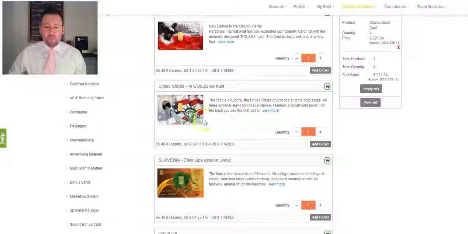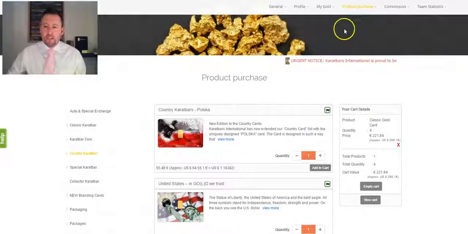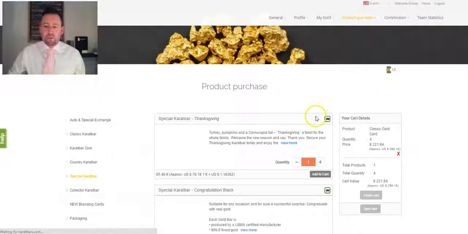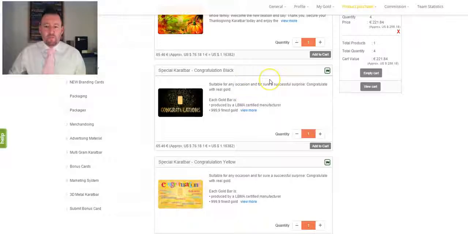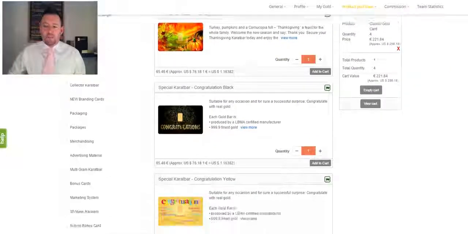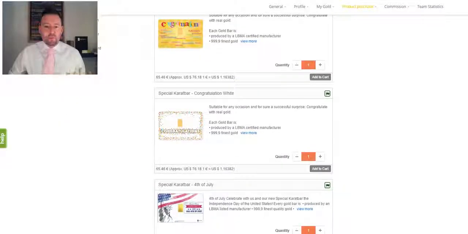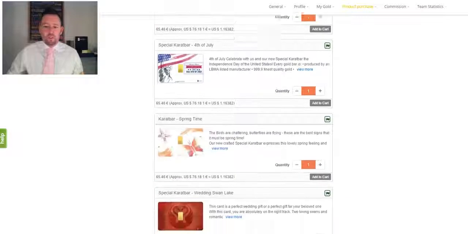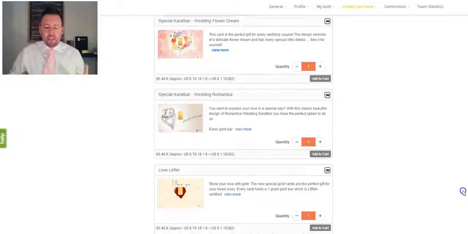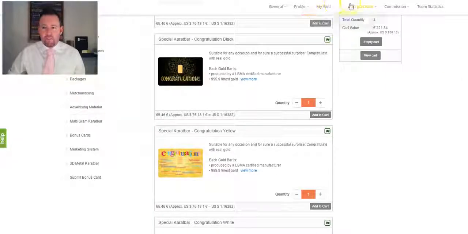There's the new Polish one. We have the United States. We have Slovenia, Croatia. Let's go on through the products quickly. You can have a look at these yourself, obviously, whenever you register in the website. We have special Karatbars, which are things like for Thanksgiving, for Halloween, obviously, which is on at the moment. We have congratulations cards, if you know anybody celebrating a wedding or a driving test or university or something like that. I love you cards, various different special events, will you marry me, that type of thing.